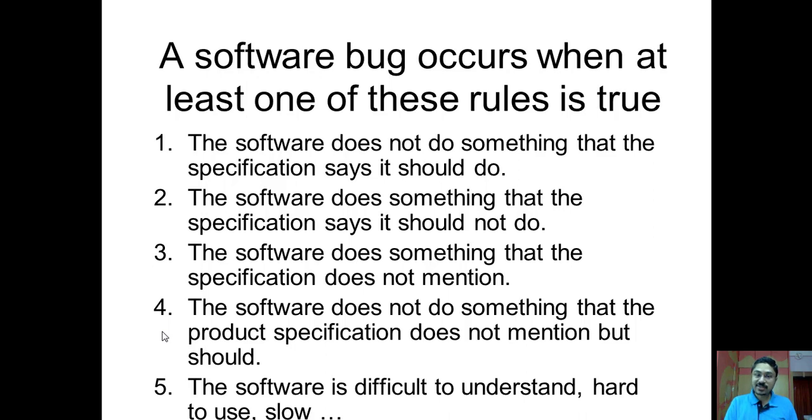So in this case, the software doesn't include these things, but actually it should include them. That is also called a bug, because implicitly it was assumed that the developer should know which basic things should be delivered along with the software, and if the developer is not delivering those things, then obviously that is called a bug.